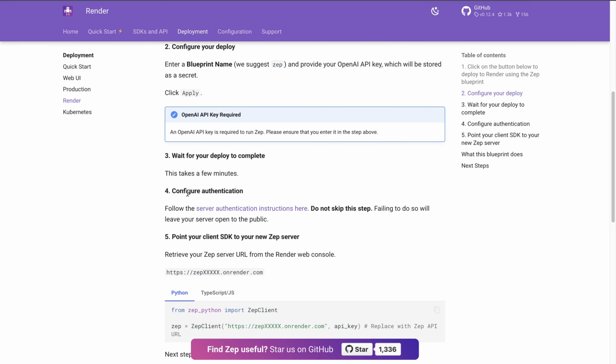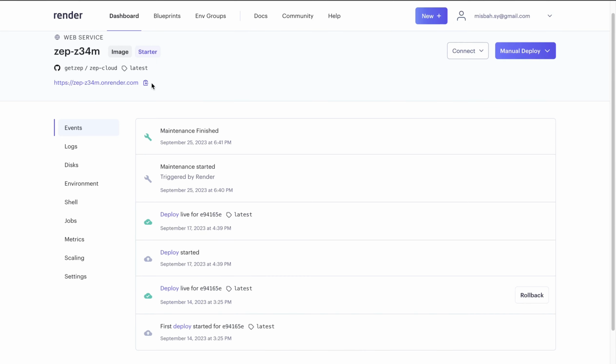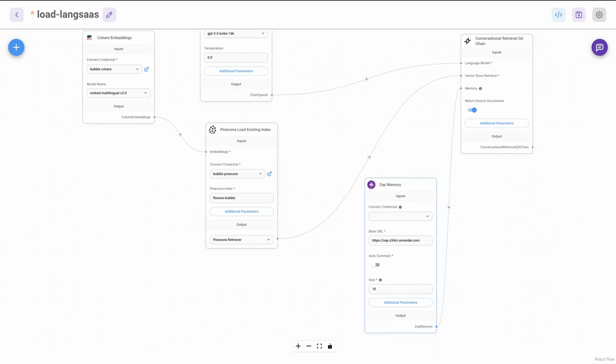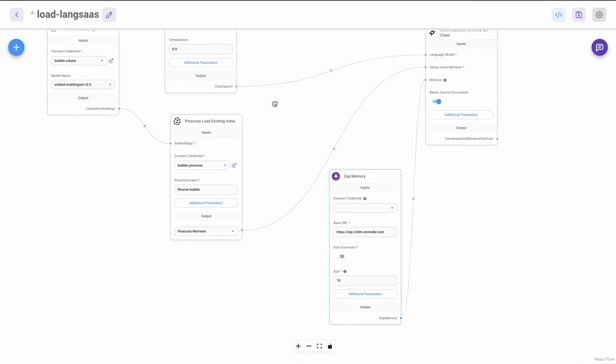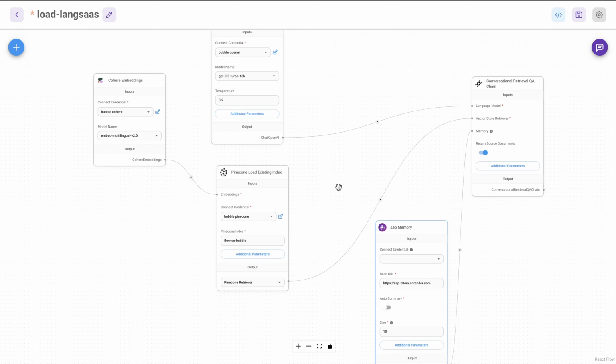Now, there is a way that you can add authentication to this server so that it's not open to the public. Please follow along the steps mentioned here to get that authentication set up. Once you have that URL, you can copy that over to our loading template and basically provide it over here as the URL. And other than that, we are pretty much set.